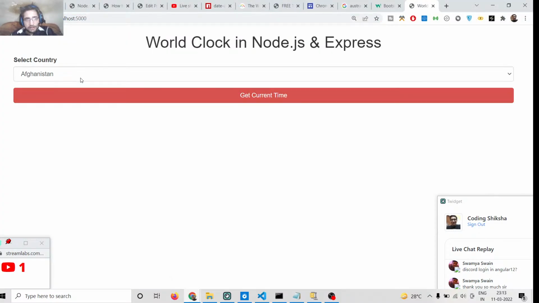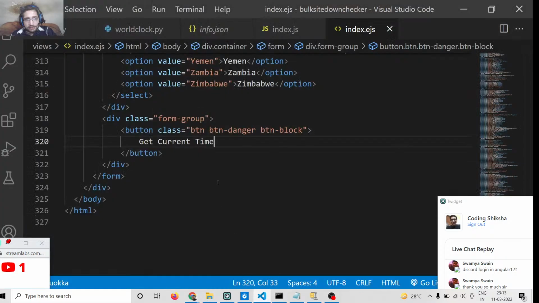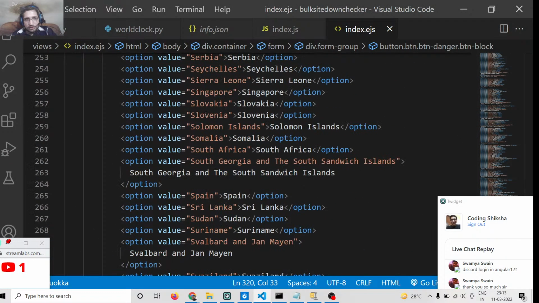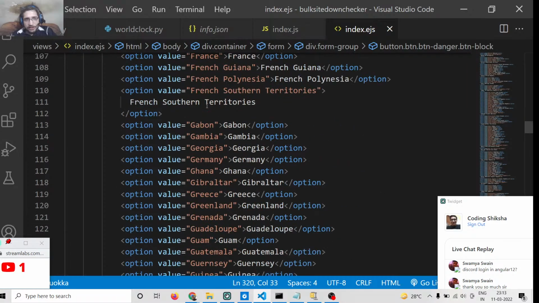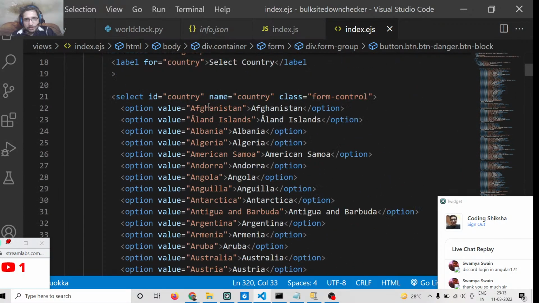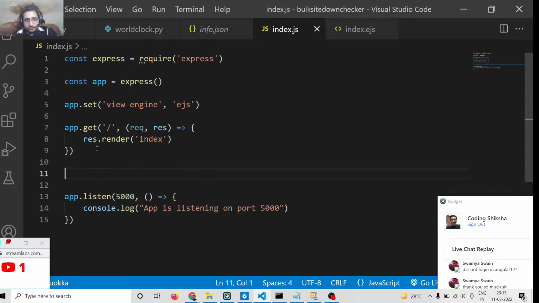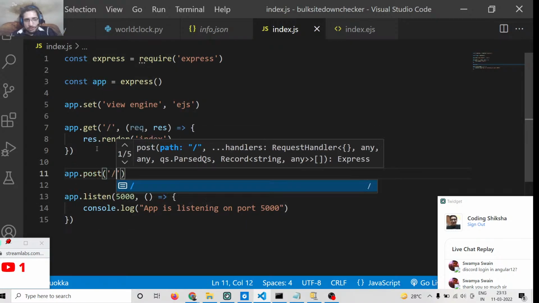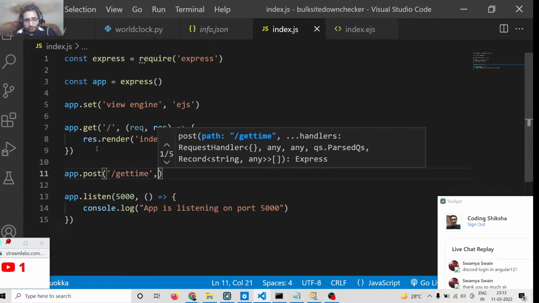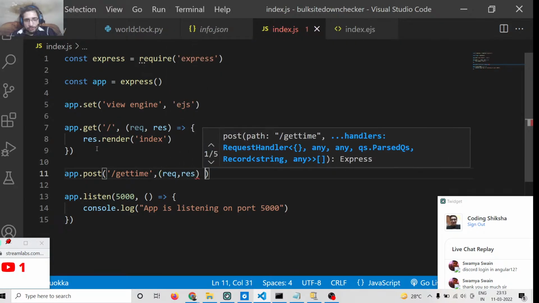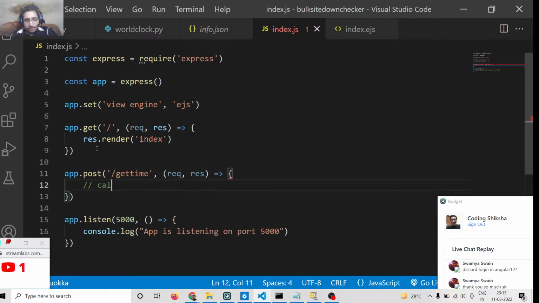You will see that now we need to simply make this post request, which is, if you see, inside the form here we have provided this post request which is get time. So we need to make this post request right here, app.post get time, request response. So here we need to call the Python script.